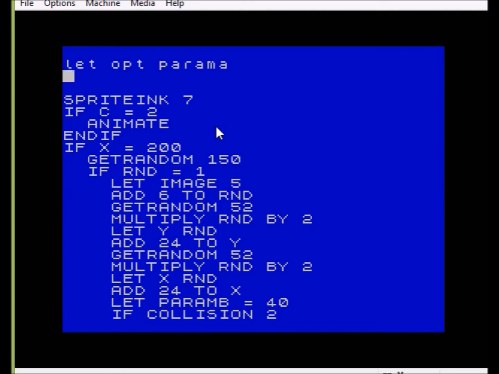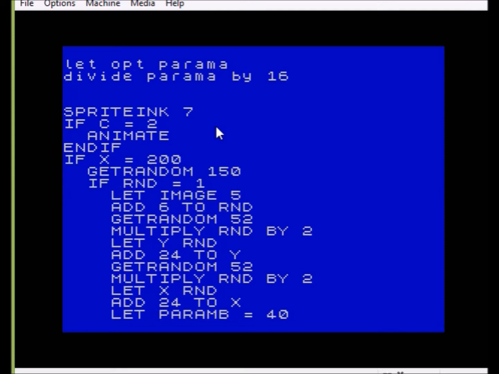The next thing that we're going to do then is divide param A by 16, and as I explained in the previous video, that is a way of splitting the variable into two component pieces. So rather than one variable from 0 to 255, we're going to have two variables from 0 to 15.